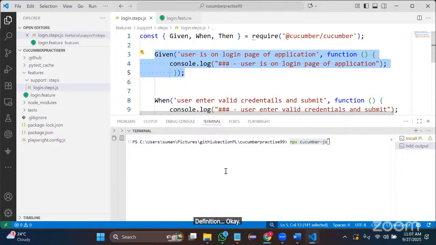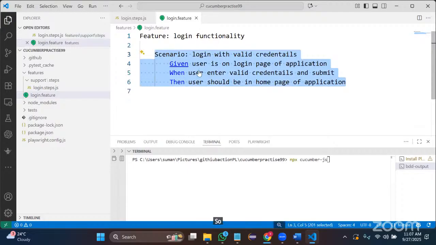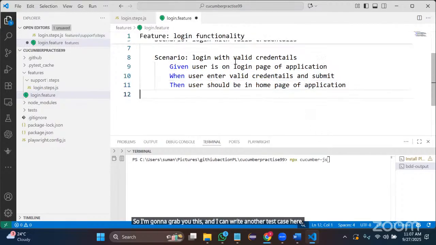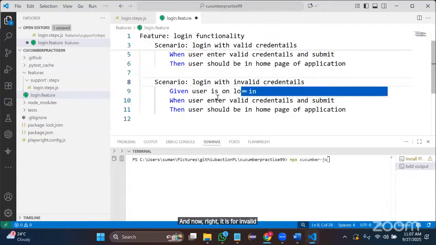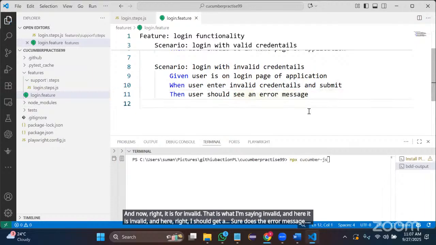In this way, you can write any test case. For example, let us say I want to write another test case. I can copy this and write another test case here. Now it is for invalid credentials. That is why I'm saying invalid, and here it is invalid, and here I should see an error message. So this is our second test case.